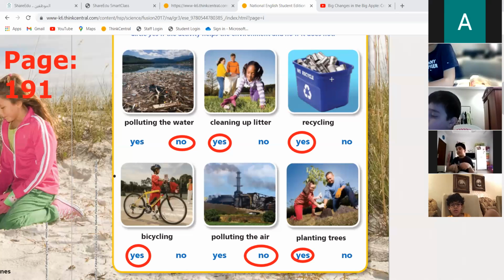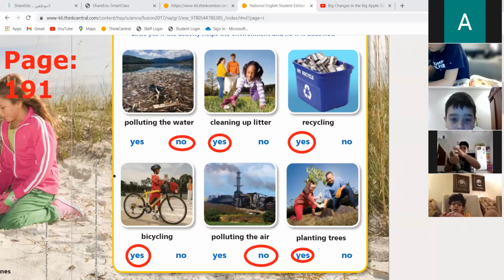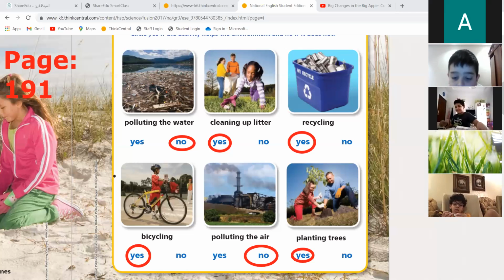Okay, everyone, did you finish? I want to show you what I did. Show me. Oh, nice. Yes, I already did this page. Okay, let's say bye-bye to the recording. Bye-bye.